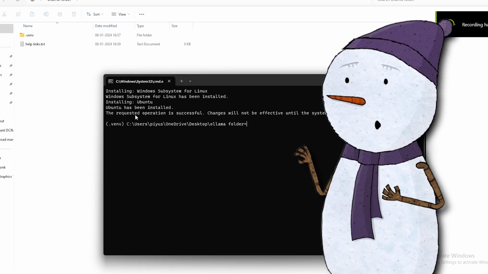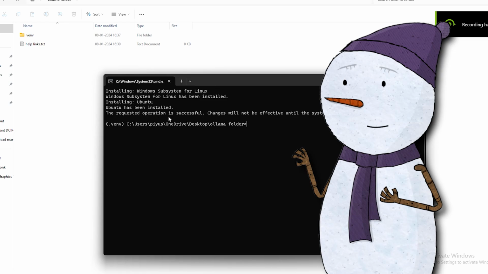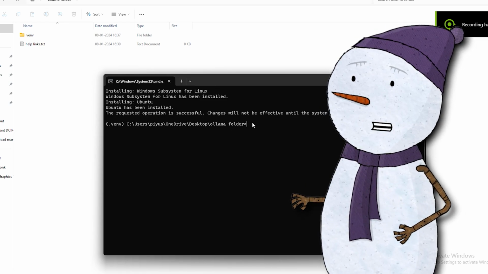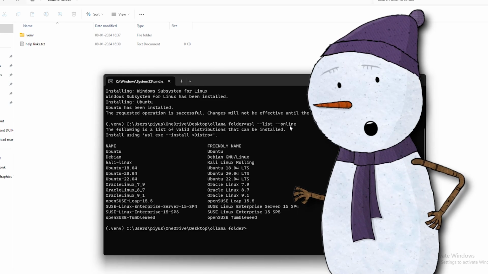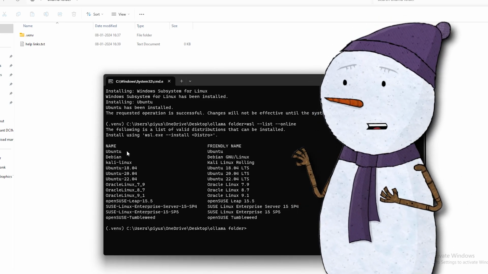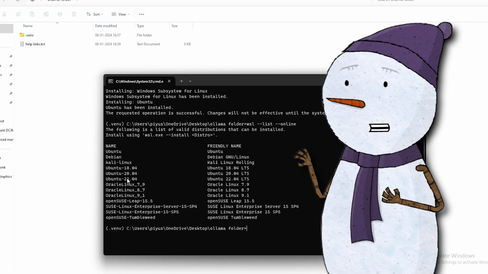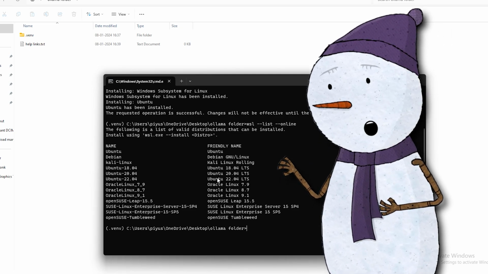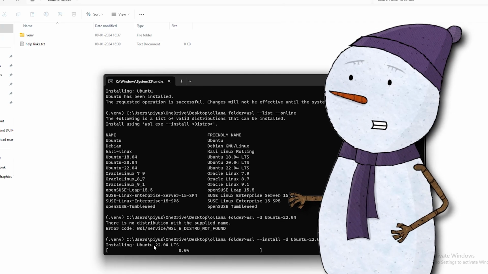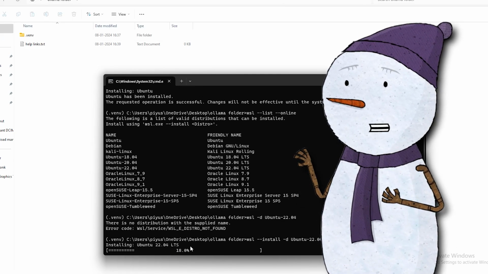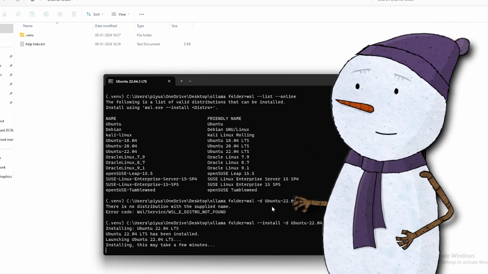Once it's done, you have to type wsl --list --online. It will list all the available distros of Linux. Now from this you can choose your preferred distro. I'm going to choose Ubuntu 22.04. To install it, you have to type the following command in CMD. Once done, click enter. Now it will start installing your Linux distro on your PC.